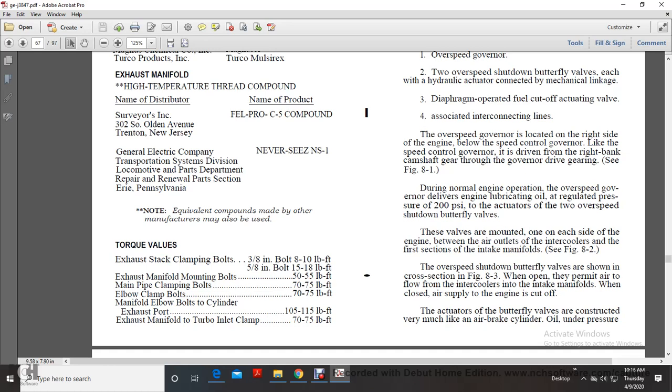High temperature thread compound. Exhaust stack clamps: 3/8 inch bolt, 8 to 10 pounds of torque; 5/8 inch bolt, 15 to 18 pounds of torque. Exhaust manifold mounting bolts, 50 to 55 pounds of torque. Main pipe clamping bolt, 70 to 75 pounds. Elbow, 70 to 75 pounds-foot. Main elbow bolts at the cylinder exhaust port, 105 to 115 pounds-foot torque. Exhaust manifold turbo inlet clamp, 70 to 75 pounds-foot torque.